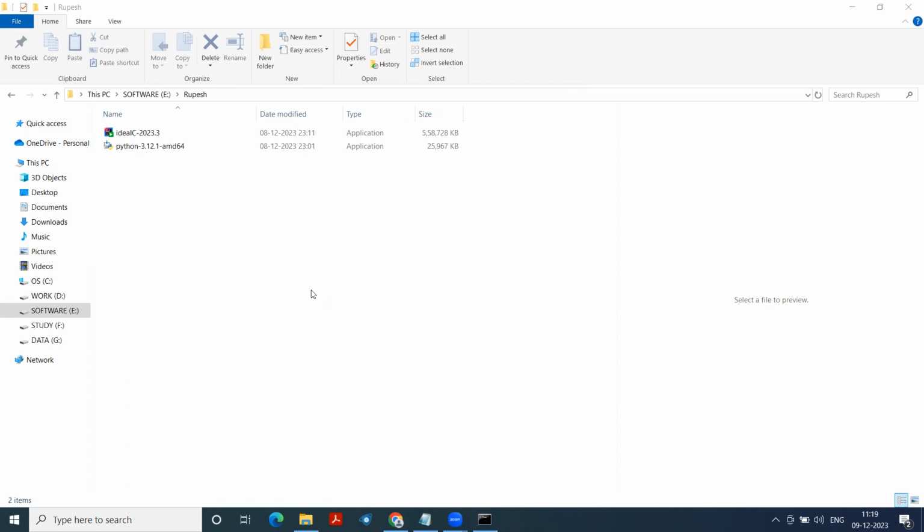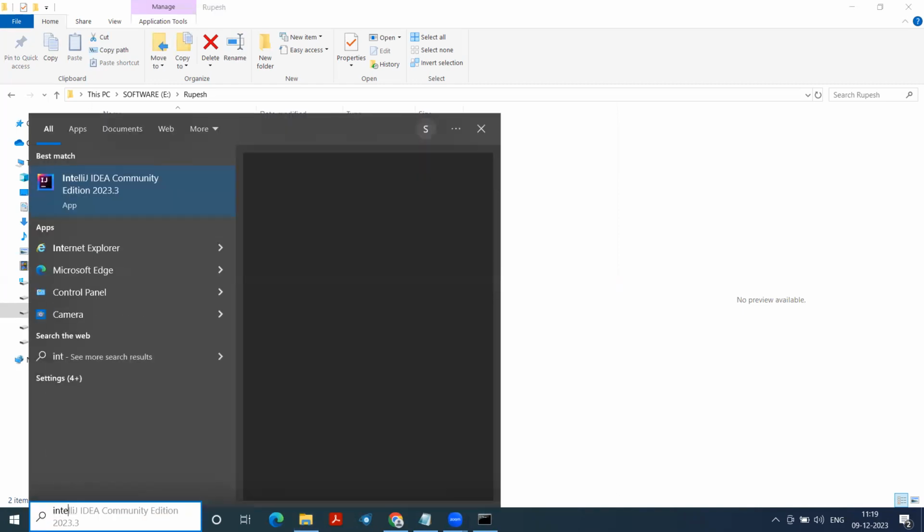Now we have installed Python and we have installed IntelliJ software as well. It is an IDE, Integrated Development Environment, for practicing Python. You can practice PyCharm also in this. So the next step is we have to configure Python on the IntelliJ software. So what I will do is I will open IntelliJ.